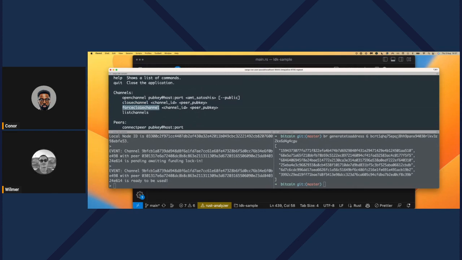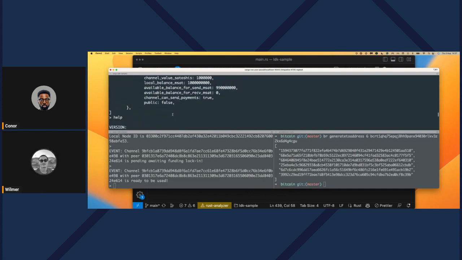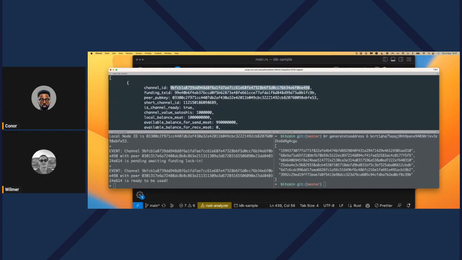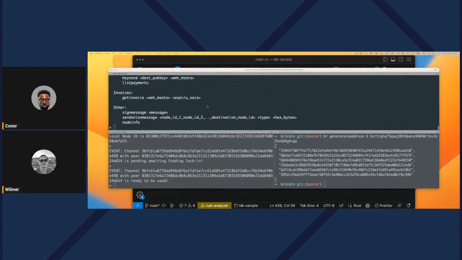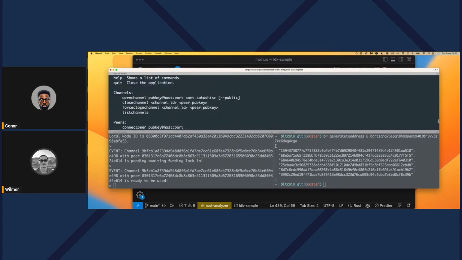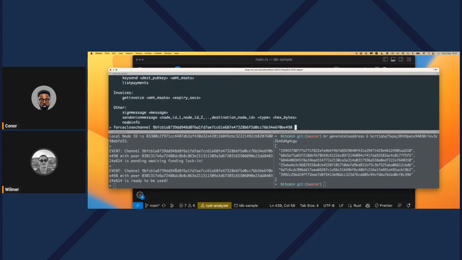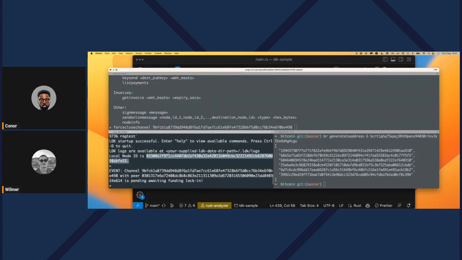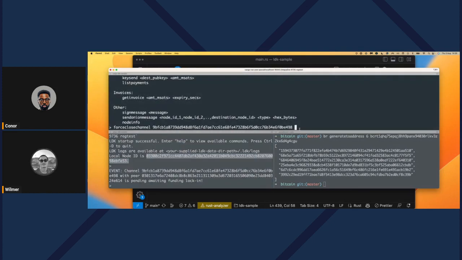So let's first copy the channel ID. If you scroll up a little, it was in that list channels output. There you go. I'm just going to paste it over here so I have it. Okay, so we can call force close channel, and I paste the channel ID. And then the second one was the node ID, which you can just copy from the bottom terminal. Just remember it has that period there again.